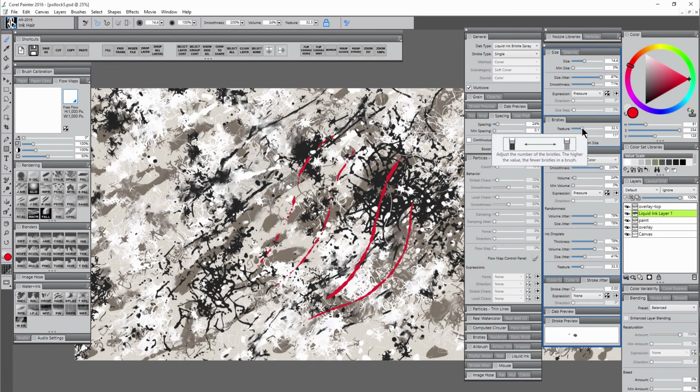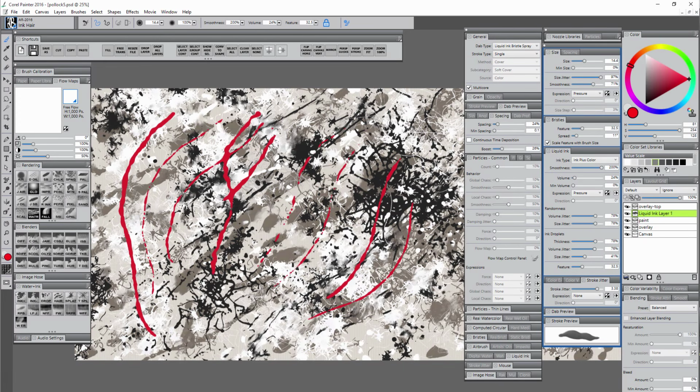We can play with the bristles in the brush. If we want fewer bristles, then we'll increase the feature. We can spread the bristles out. Then we have a lot of control over the liquid ink and the way that it works with the liquid ink palette. You can always hover over these options to get a little tooltip that'll tell you what this option does. Let's look at stroke jitter. Stroke jitter will work kind of like size jitter, except it's going to make the stroke kind of vary from left to right as you paint it. Let's add a lot of stroke jitter. You can see that it moves around quite a bit.